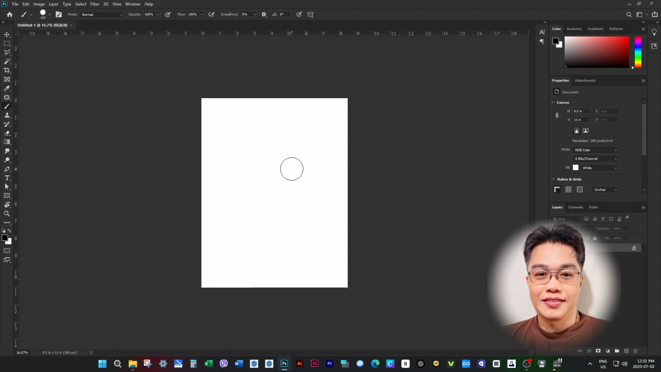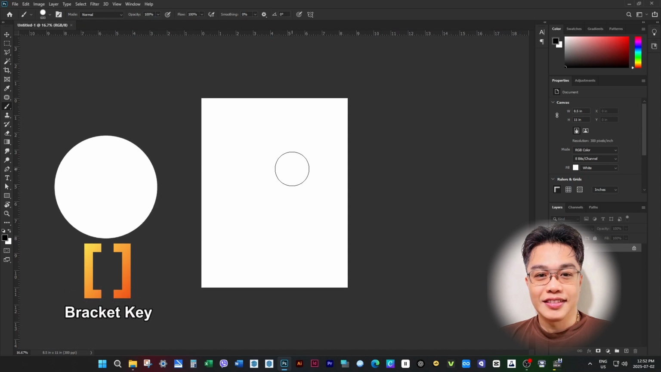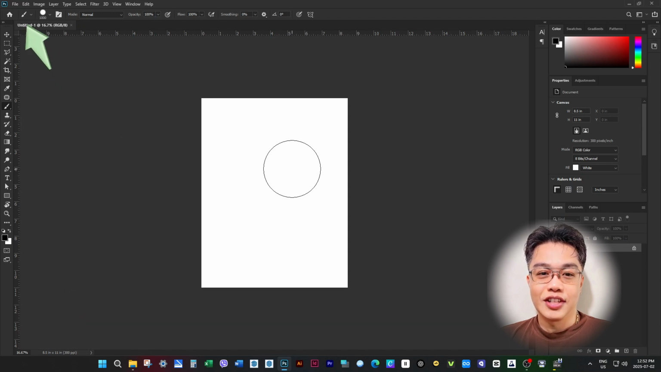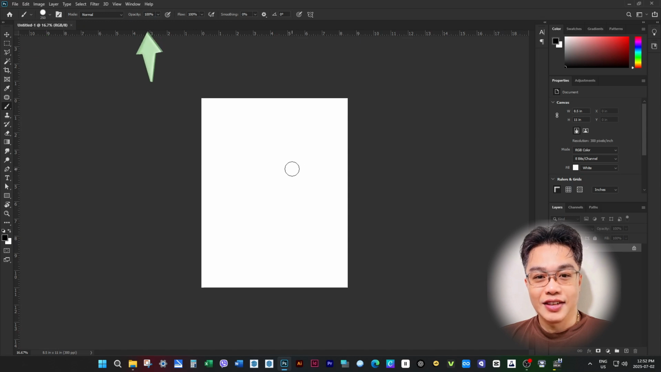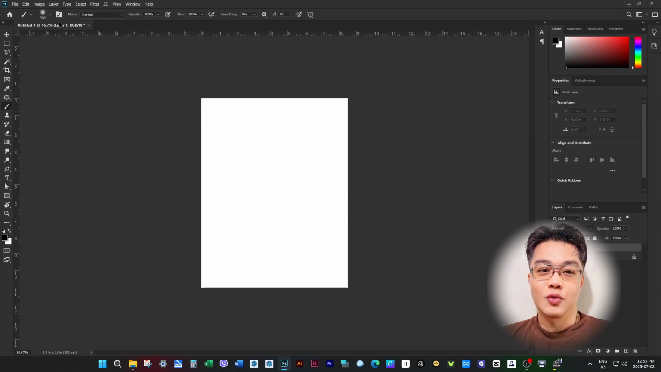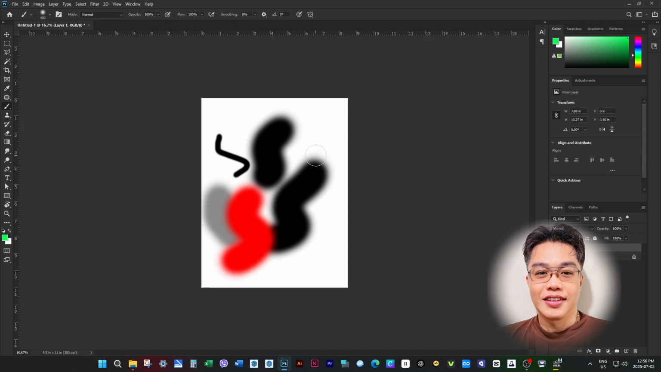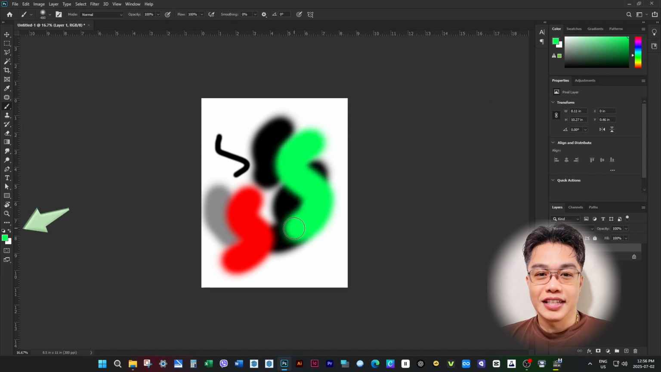You'll see a circle. That's your brush tip. Use the bracket keys to make it smaller or bigger. At the top bar, you can change the brush type, hardness, and opacity. Want a soft airbrush effect? Lower the hardness. To choose a color, click the foreground color box at the bottom of the toolbar.